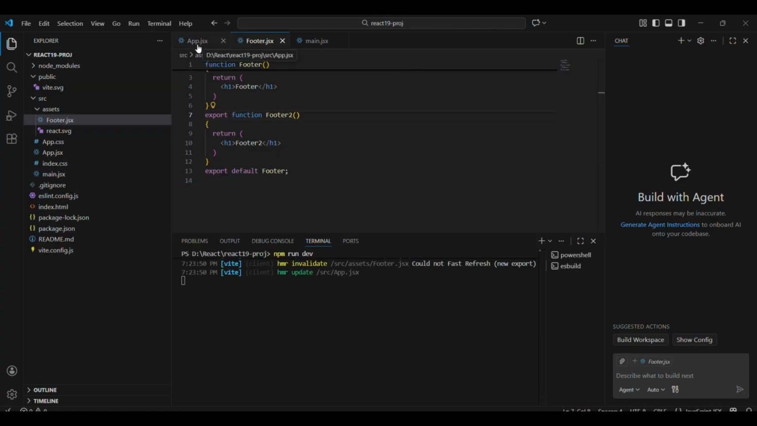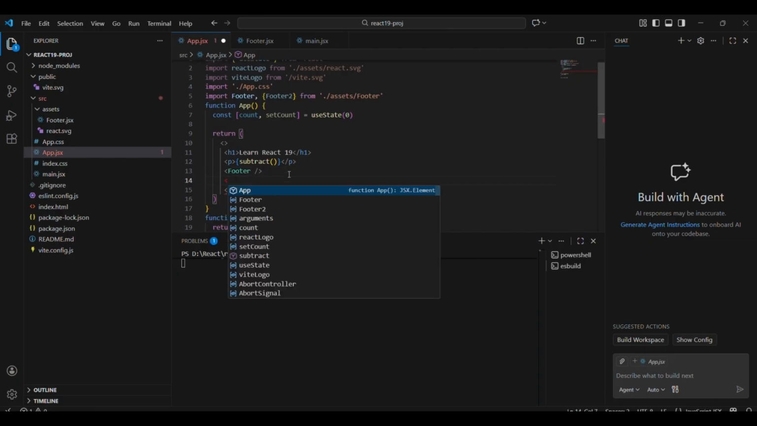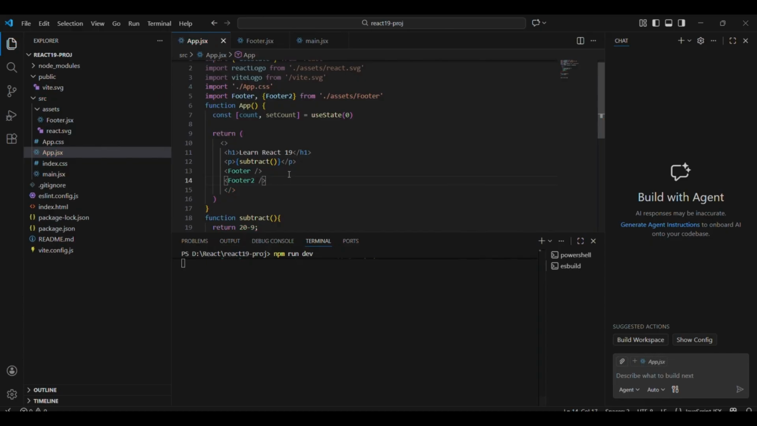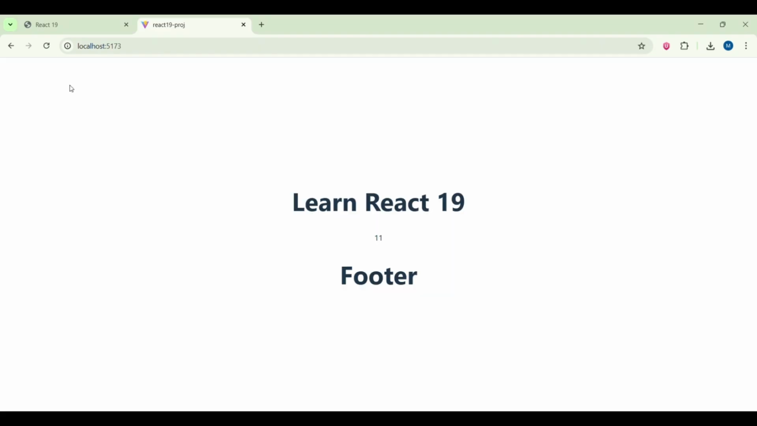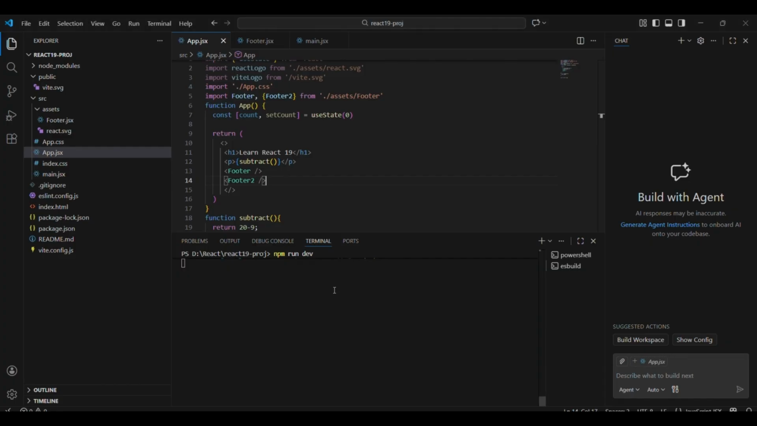Now let's open App.jsx and import footer2 using curly braces since it's a named export. Now let's use the footer2 component as a self-closing tag inside App.jsx. Now let's test in the browser. You'll see both footer and footer2 components render correctly using the self-closing tags.